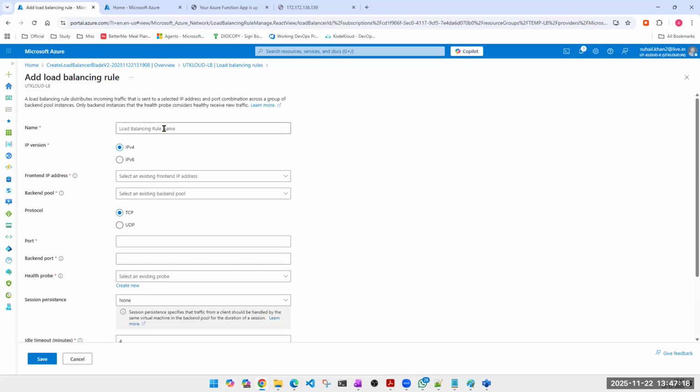Click on add. I'm creating this rule for my website, so I'll name it website rule. I'm focusing on IPv4 front-end IP. This one I'm creating for UT-Kloud. So this is my front-end IP. This is the place where I'm fixing all those things. I've just got the components. I haven't integrated them.